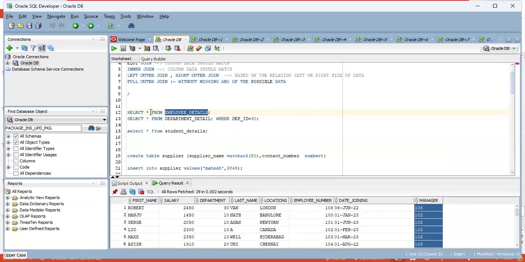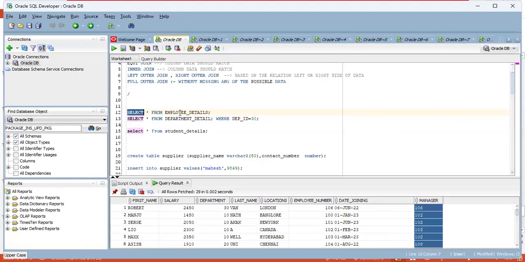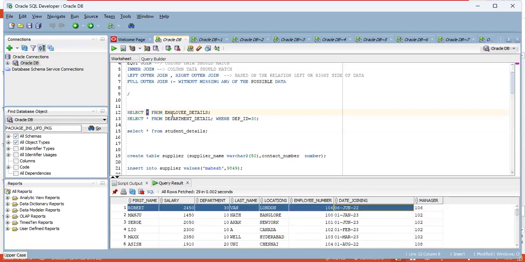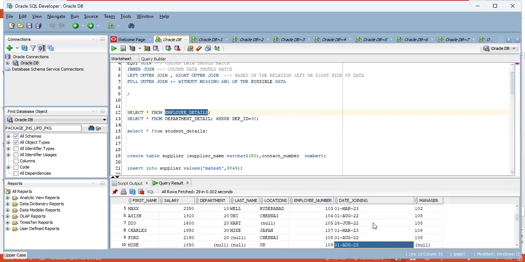So first thing first, if I have to retrieve the information, I have to use a data retrieval language, which is nothing but the select command. See here, I'm using a select command to retrieve the data from this particular table. Select star. Star denotes all the columns, whatever columns I used while creating this table. It will fetch all the columns' information, whether it has data or it doesn't have data.